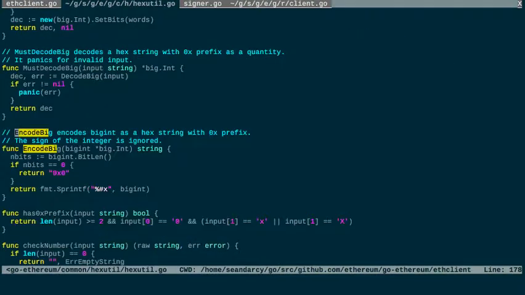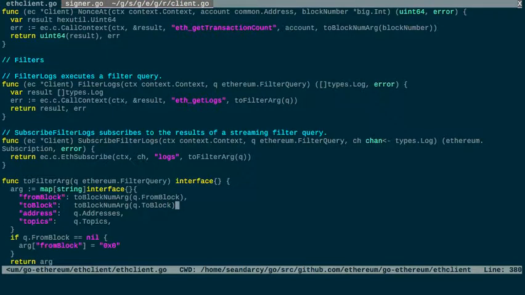Cool. Back into ethclient. Filter logs. e.ethereum.Q is ethereum.FilterQuery. Subscribe filter logs is the same thing, but it makes a subscription, so it actually listens. So whenever your node makes a new or picks up a new block, any of the filters that are set here will be returned in this channel.